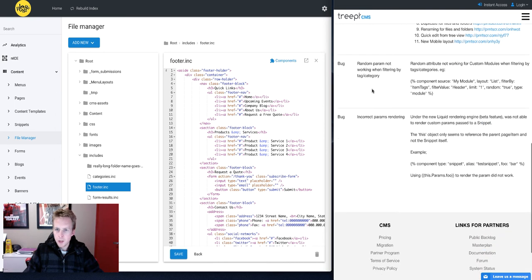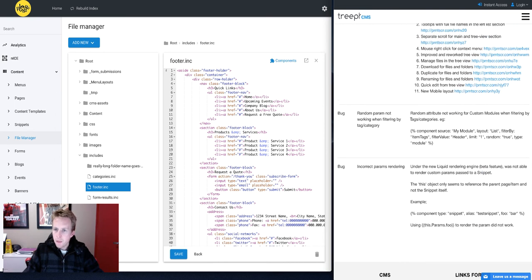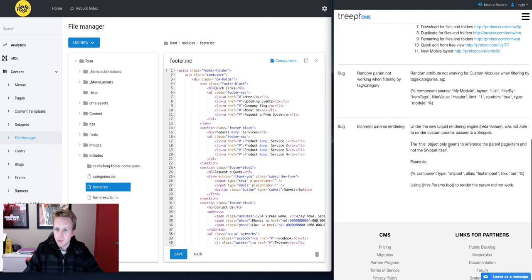We've also got 2 bug fixes in this release as well. Previously, if you were using the random parameter on a custom module component, and you were also filtering by tags or categories, the random parameter wasn't working. There's an example of a possible code snippet there. So if you're trying to filter by tags or categories in a random way, that should be working now.